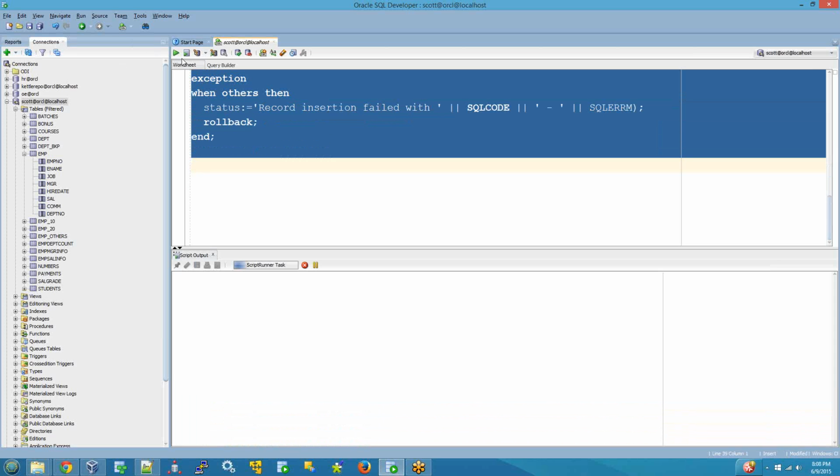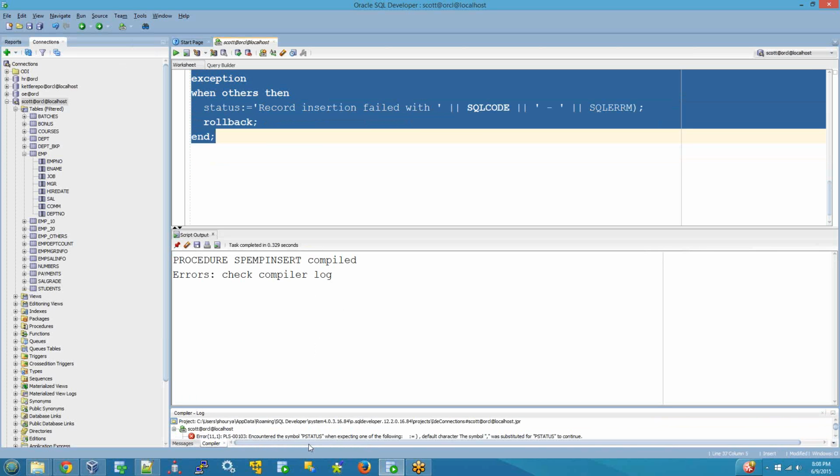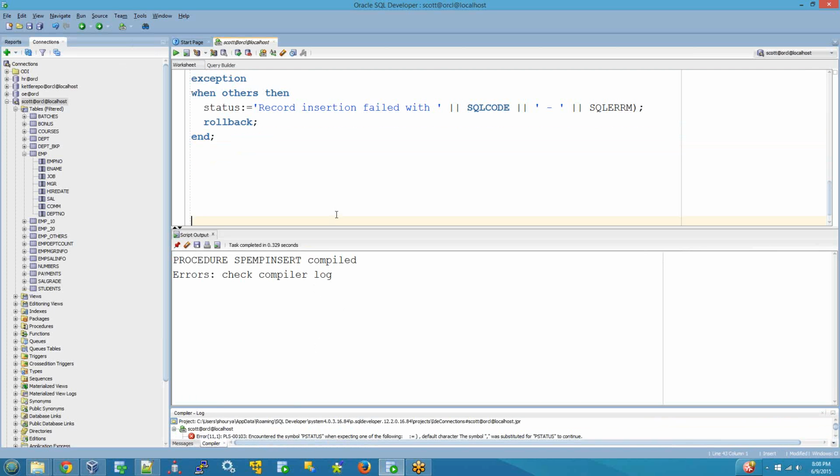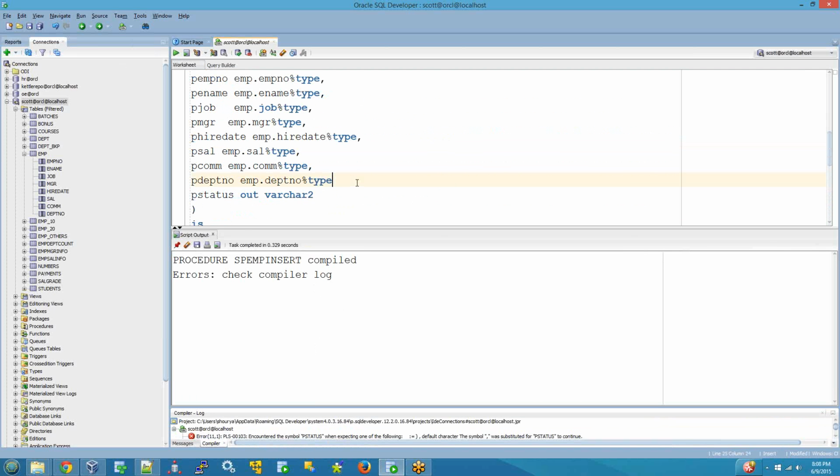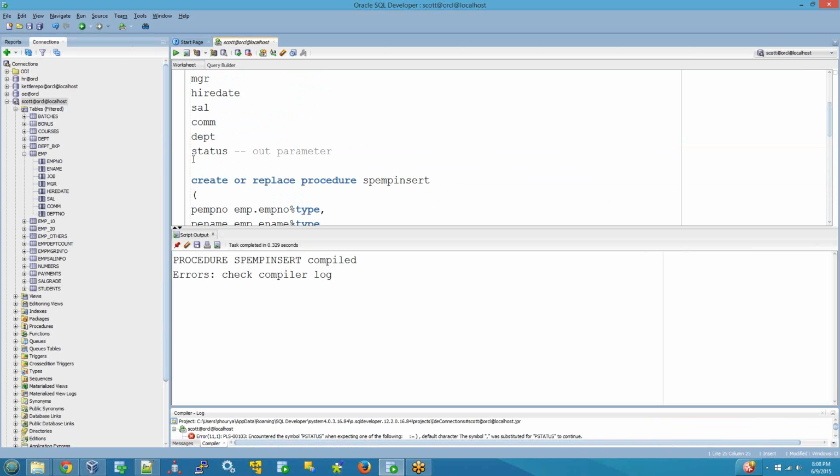Compile this procedure. So here P_status is expecting the following. Here the comma is missing.